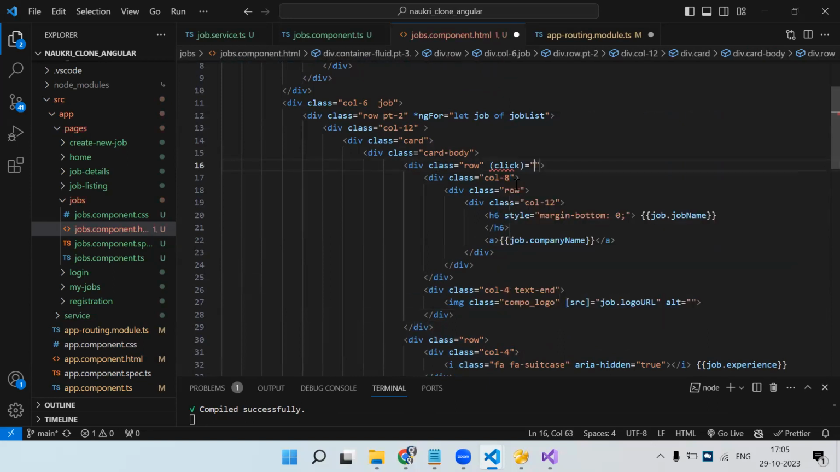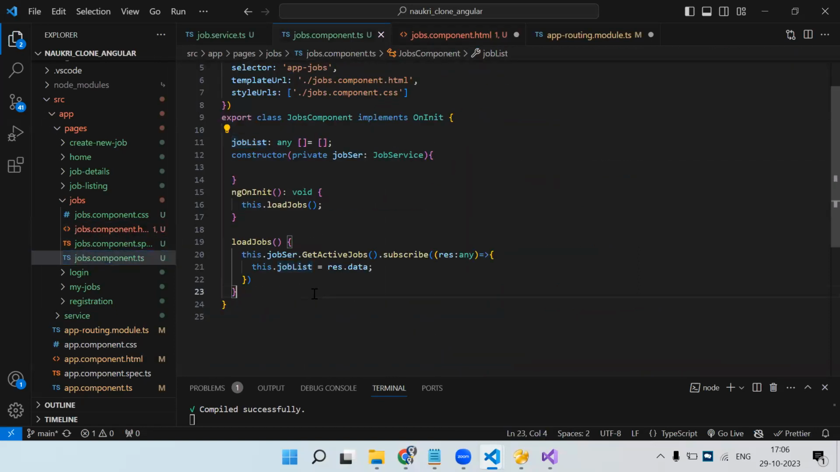Click event, navigate or open job. And we need to pass job ID. So job dot job ID we need to pass. Let's create this function. Now, from this function, we need to navigate, right? So from the front end, we are going to get the job ID so that we will catch it over here. ID colon number, right?